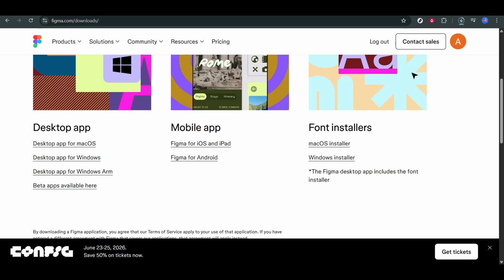The file may be a little large, so depending on your internet connection, it might take a few moments to finish. After the download completes, open your downloads folder and click on the installer file. Run the installer and follow the on-screen instructions to install the Figma desktop app on your computer. When the installation is done, open the app.